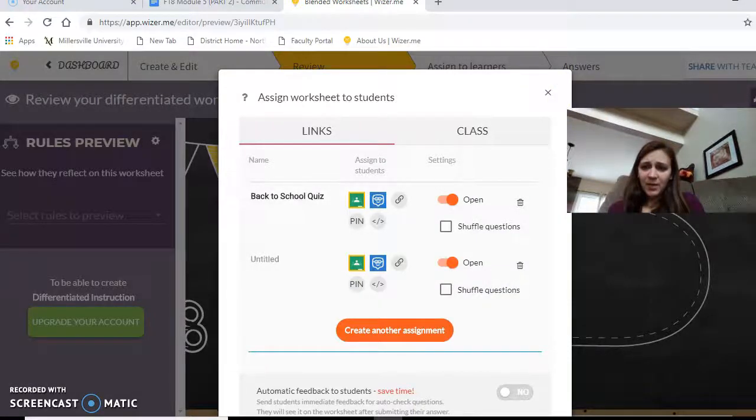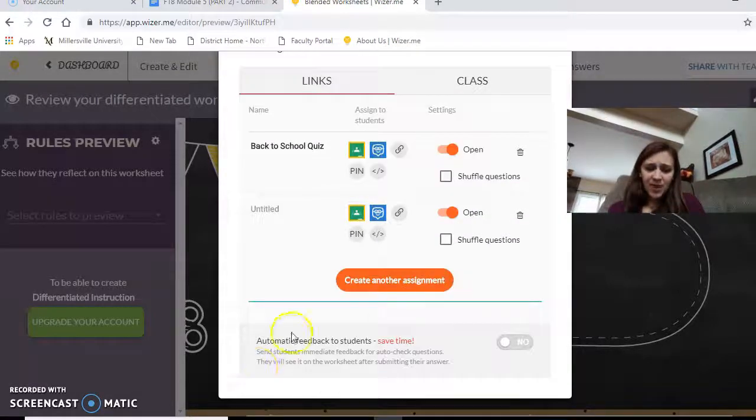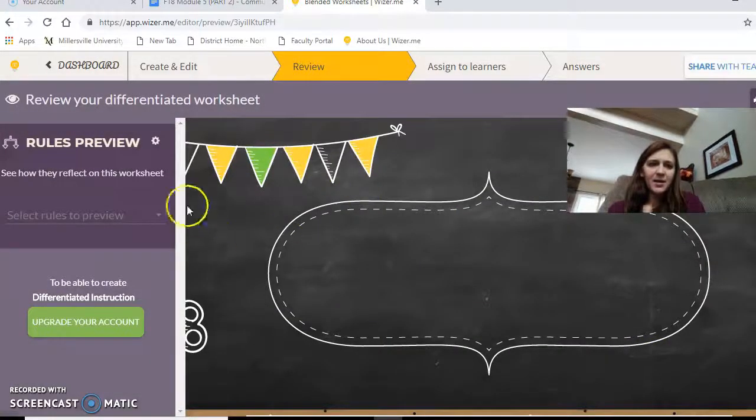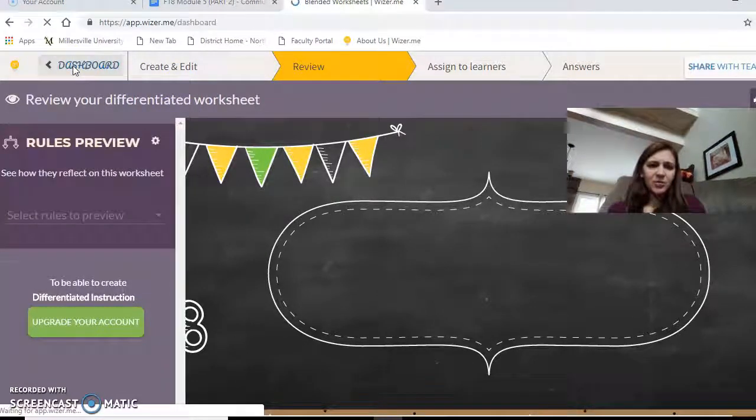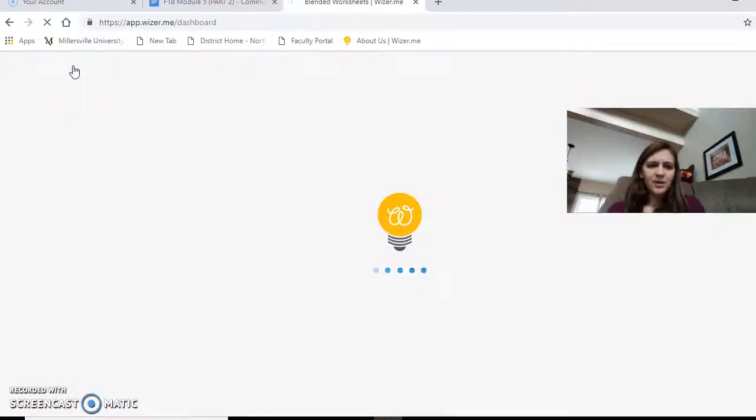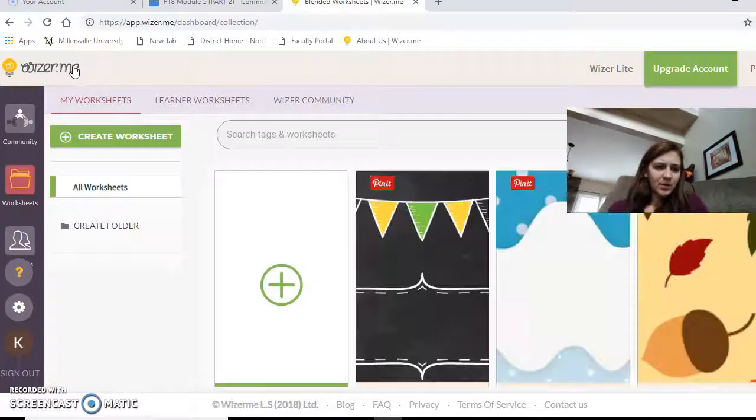The other thing that I wanted to show you is down here at the bottom. It says automatic feedback. You have to turn this option on if you want your kids to get feedback from their worksheet right away. And that's what I showed you earlier with the one that we completed as a student. So that's that.